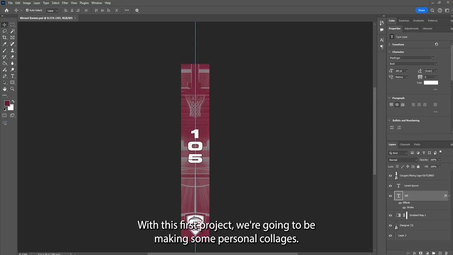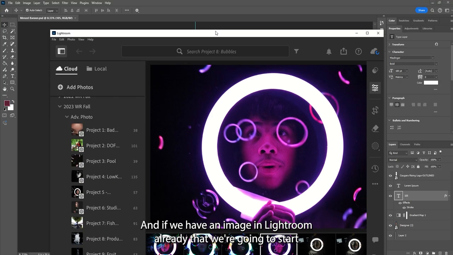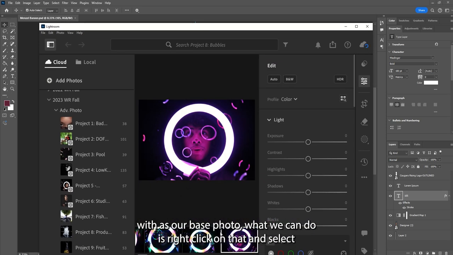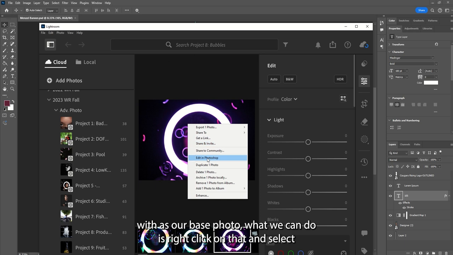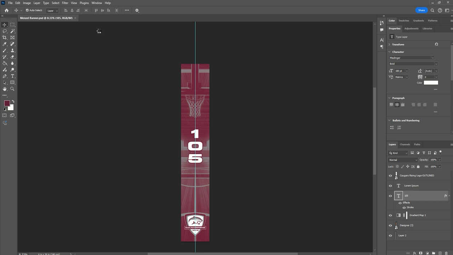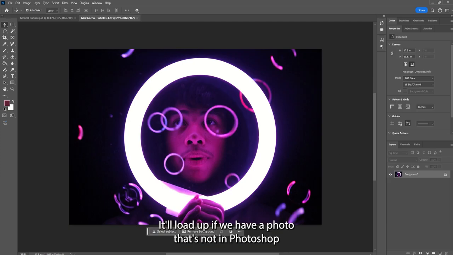Alright, with this first project we're going to be making some personal collages. And if we have an image in Lightroom already that we're going to start with as our base photo, what we can do is right click on that and select Edit in Photoshop, and that will open it up in Photoshop, as we can see there. So it'll take a second, it'll load up.